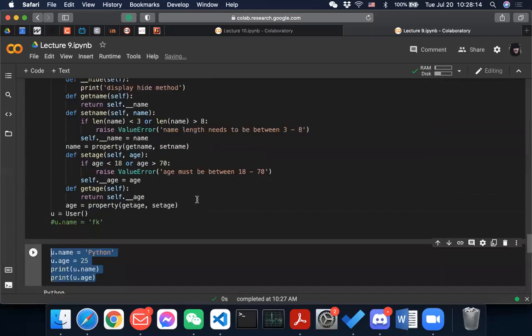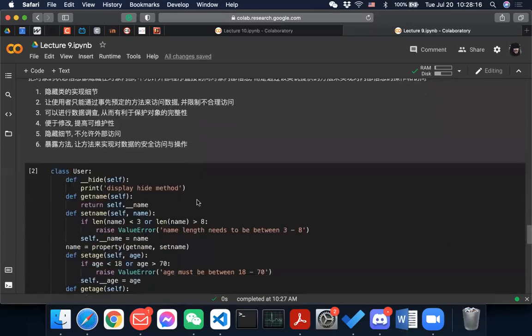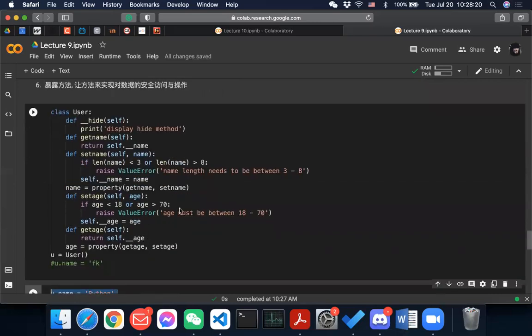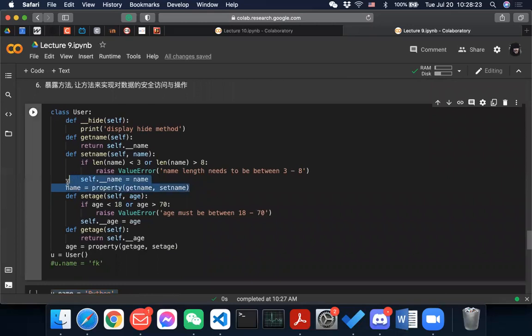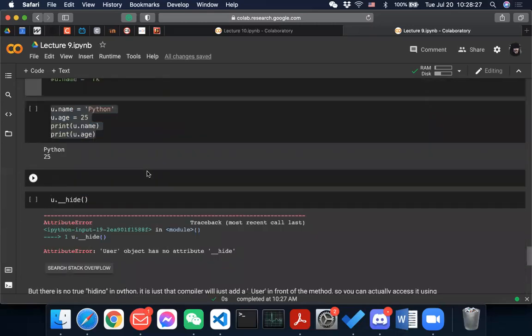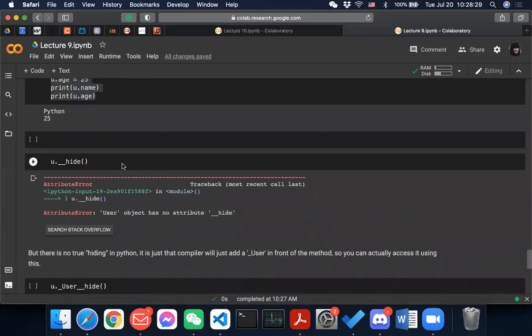So that is basically this encapsulation. It is this idea of getter and setter, right? And you can define those using this thing called property, right? And this is the idea.